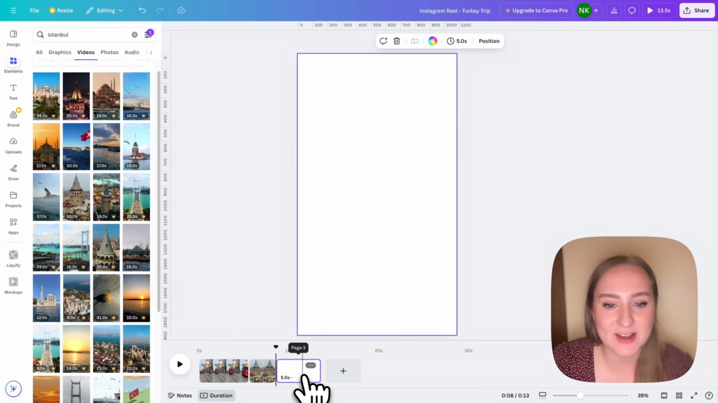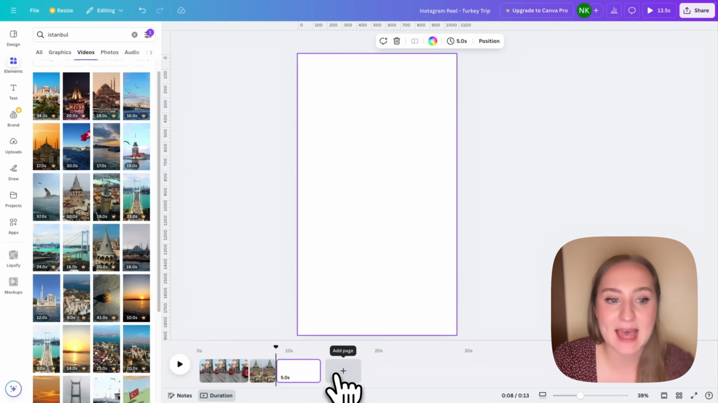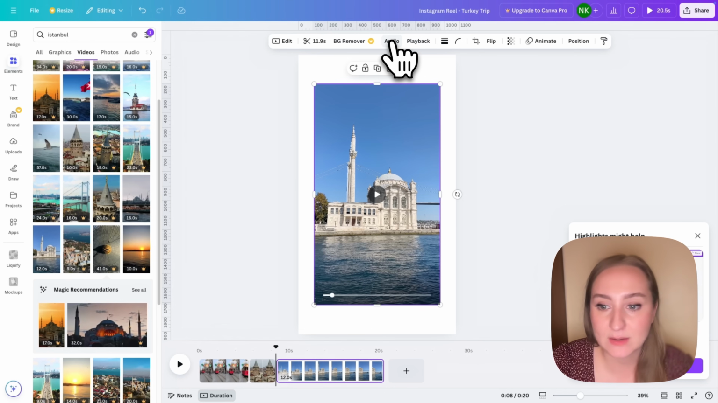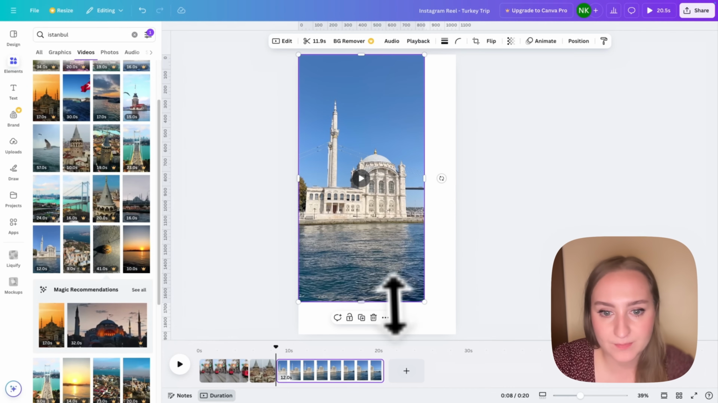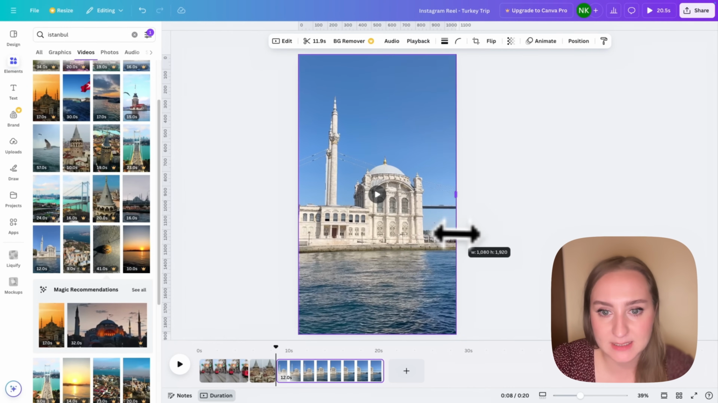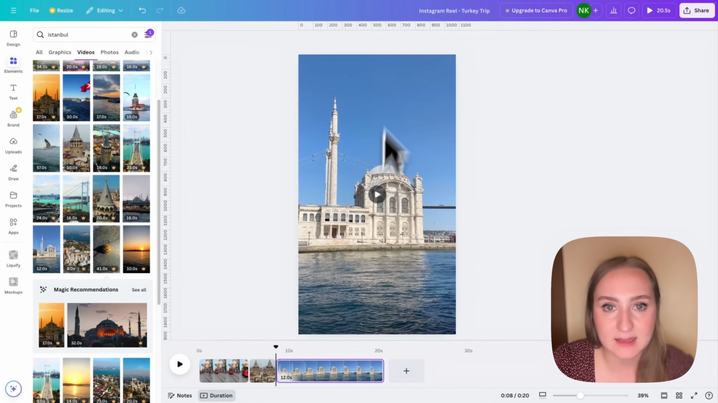But this is how you add your new clips to the design. So I'll just add another page, as you can see. I clicked add a page in here. I'll stick with the ones that are not pro. So I'll just stretch it out. Ooh, I actually cropped it a little bit. It doesn't matter, I can fill it in like this.